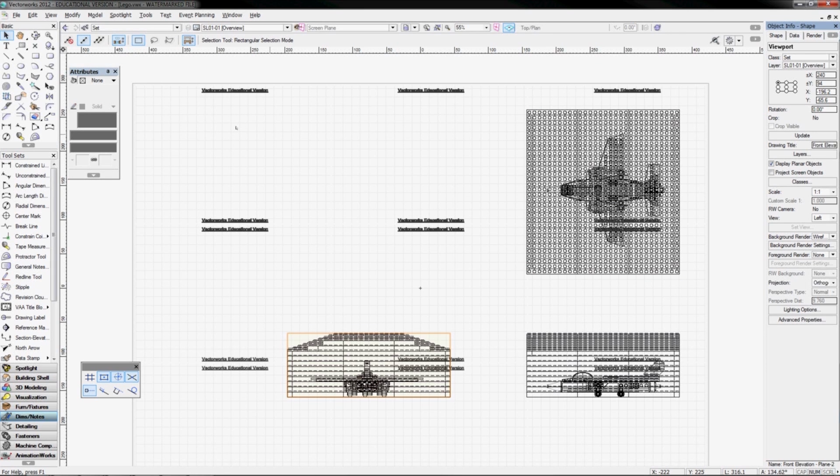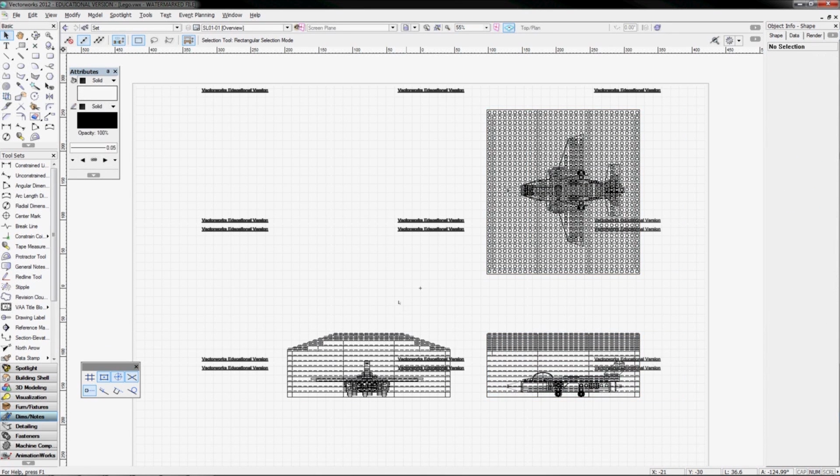So now we've got those three, and they're looking pretty good together. They're looking alright. But I wouldn't mind having this one here as an actual section, so I could see the plane inside the hangar without all the stuff over the top, or at least without some of the stuff over the top. So we're going to make it a section viewport now.